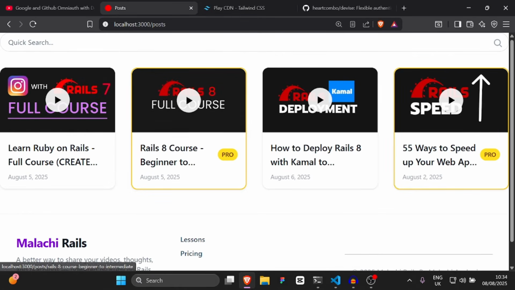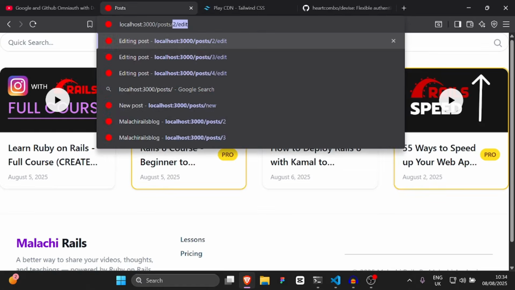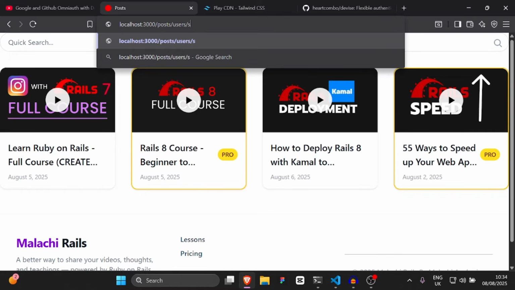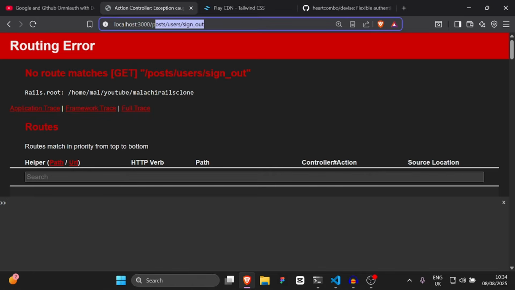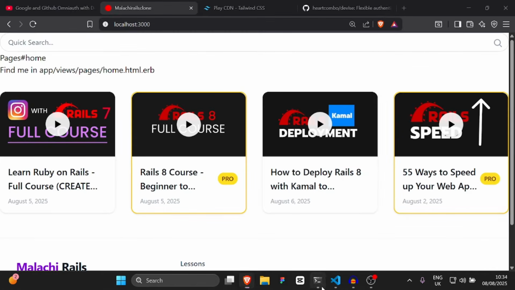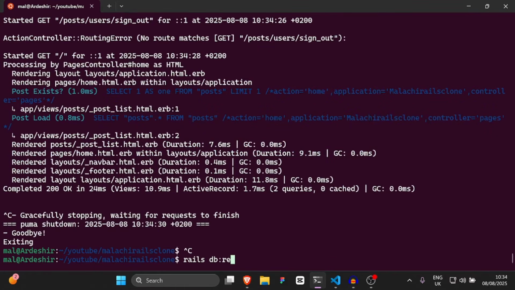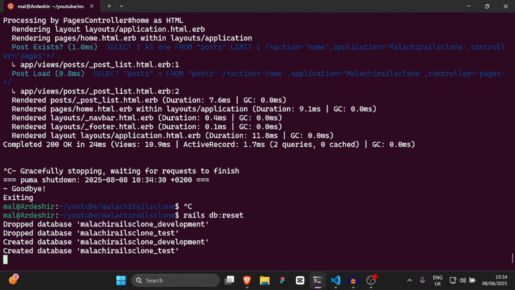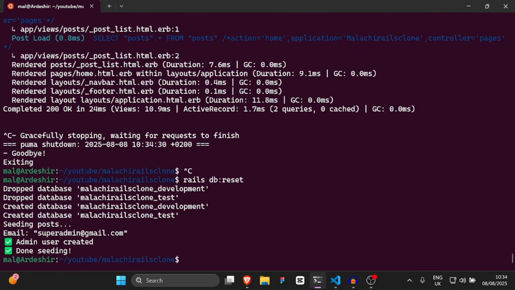But if I go and sign out now, which I can do by going to the route users/sign_out, to test this functionality I'm actually just going to drop the database. So we're going to run rails db:reset. And then we're going to try and edit a post without being the admin user and test if the code works. So let's run rails s.